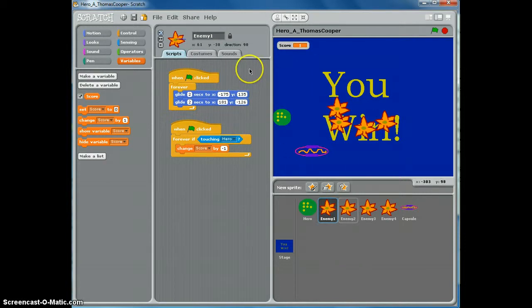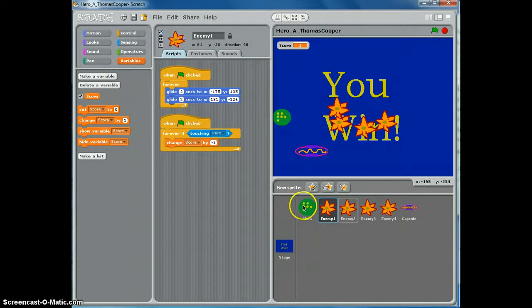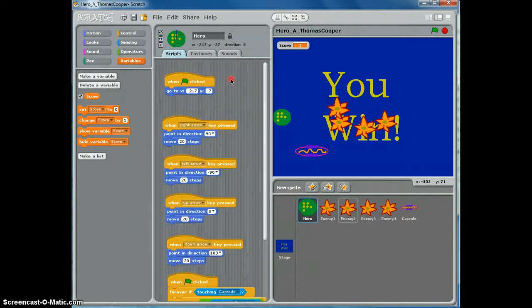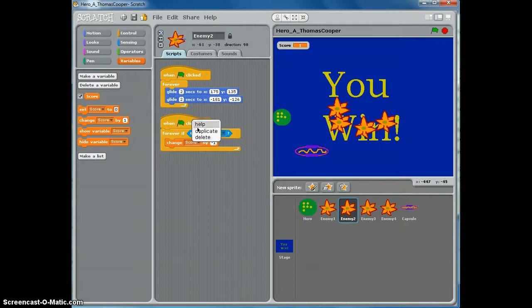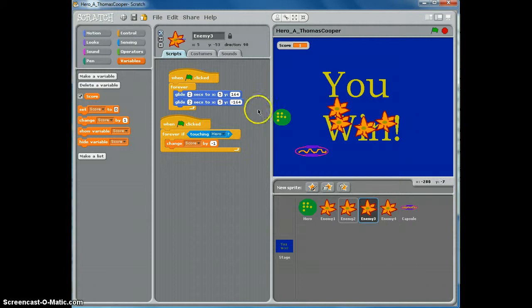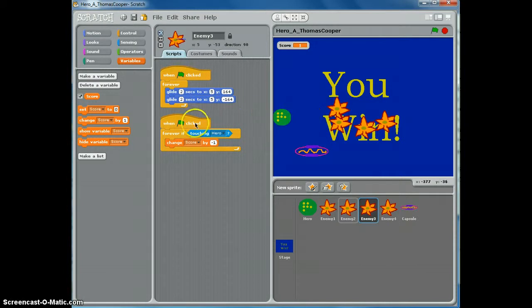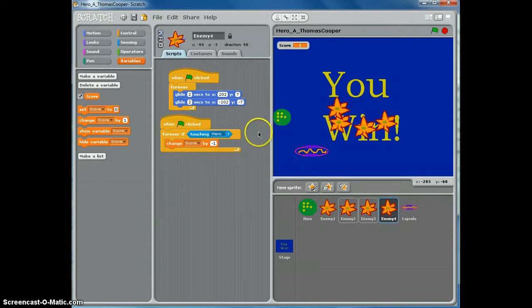And we'll do this for enemy 1 and enemy 2, and we'll also do this for hero. So that's a little trick. So again, we'll go to enemy 2, we'll right click and duplicate and put that code in enemy 3. We'll right click and clean up our scripts. We'll duplicate it one more time for enemy 4. And we will clean up our scripts.